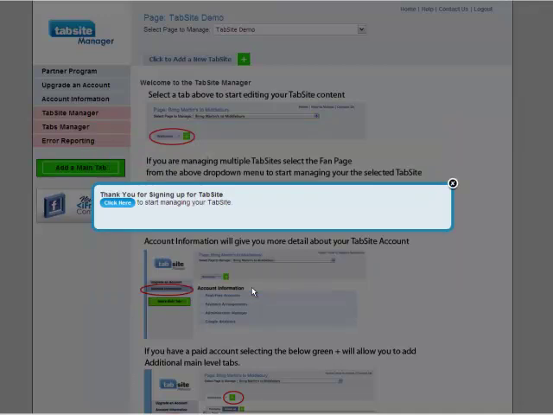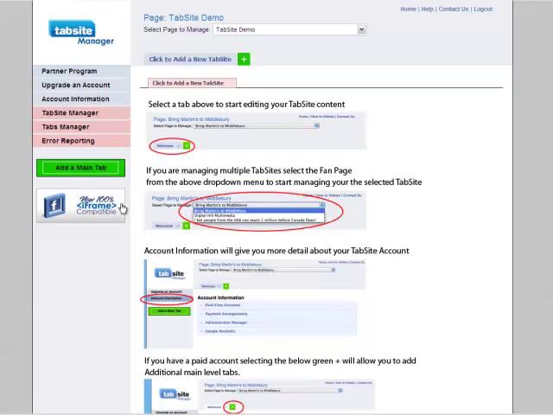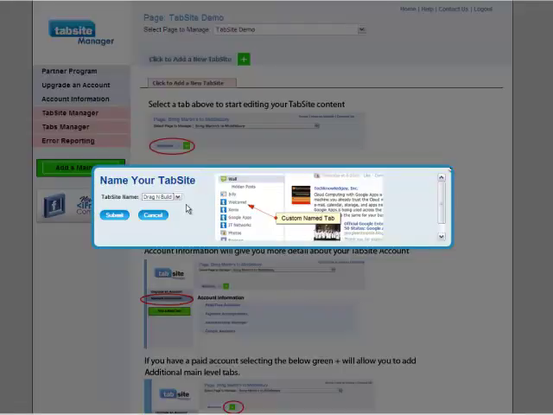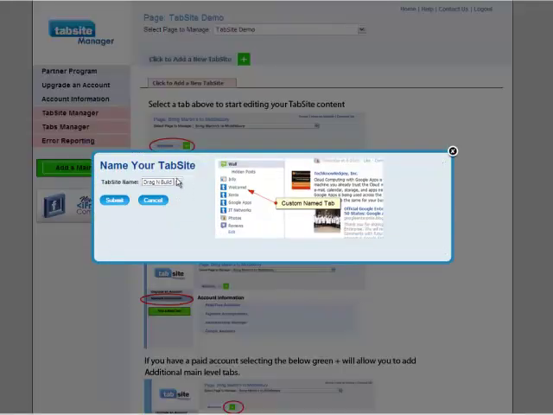It says thank you for signing up. Click here to start managing your TabSite. So I'm going to follow the instructions. After I click, it's going to give me the option to select the name that I want for my TabSite. And in this case, since I have a free account, I have 3 options of what I want my tab to be called. I can call it Drag and Build, which is the tool system, the suite of tools used by TabSite. I can call it TabSite, or I can call it Welcome.